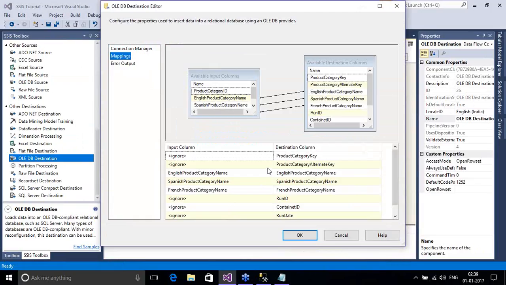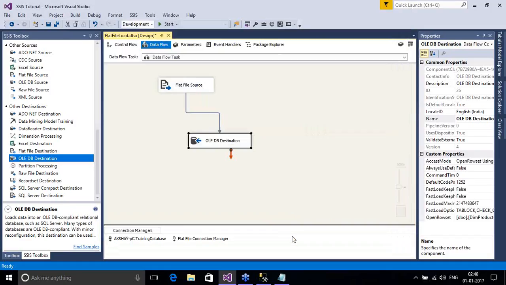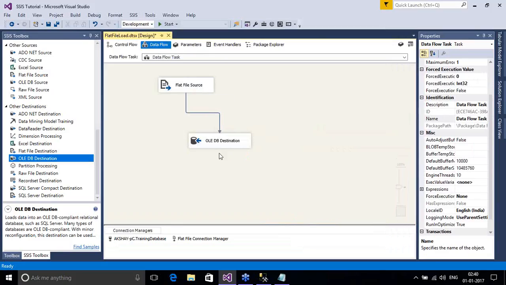Whenever your column name is the same, SSIS will do the mapping automatically. If the column names are different, like this product category ID and product category alternate key, we need to do it manually. So I can just go over here and map it, that this data I want to load over here. Once I do it, I can just say okay over here, and now my SSIS package is ready to read the data from this flat file and load it into a destination table.